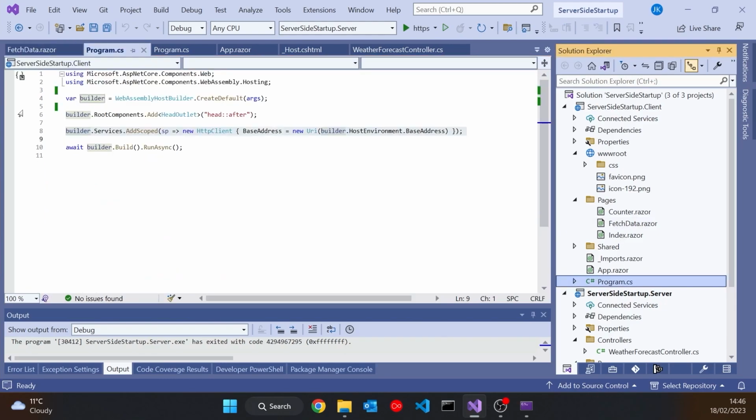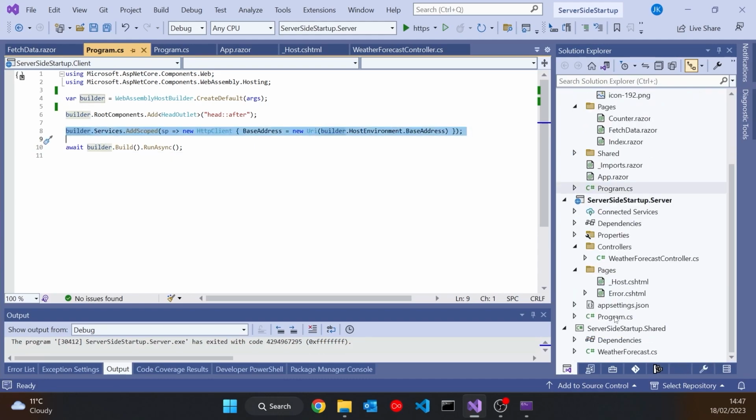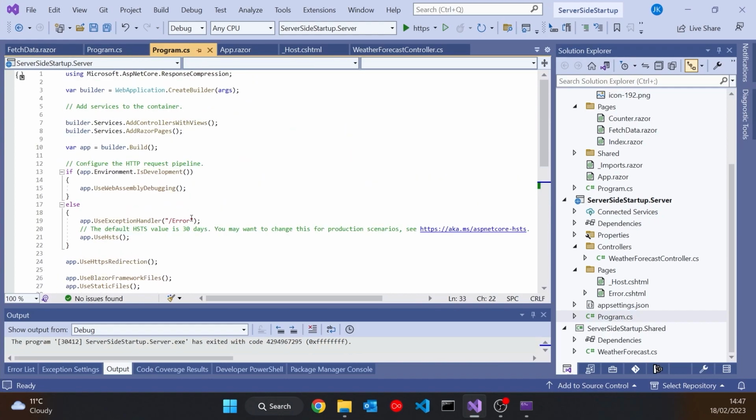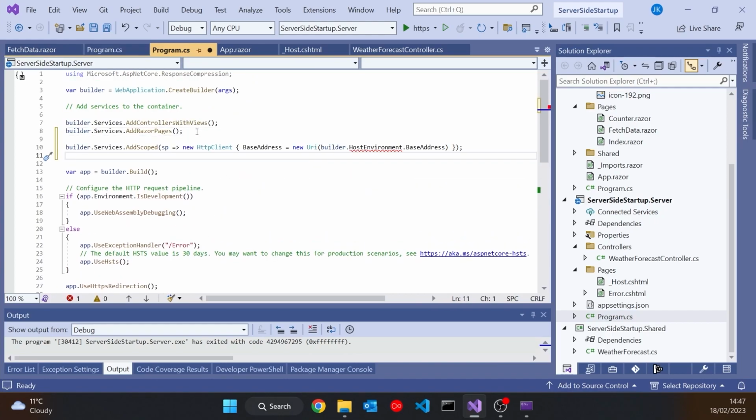So we'll go to the original one and we'll copy that and then go to the server-side program and we'll just go up here and paste that in. We then hit a slight problem because this host environment only makes sense when we're doing Blazor WebAssembly because it's telling us what's happening on the backend server. We don't have it here, so we can't get the address.